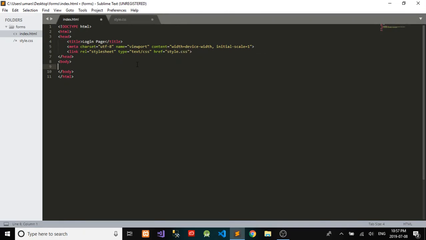And so I'm going to put a div tag. Inside of the div tag, I'm going to put an h1 tag and say login. And after this div tag, I'm going to put another div tag. And inside of here, I'm going to create my form. Before I get to the form, I'm going to give this a class of login, my title. And I'm going to give this a class of login form.